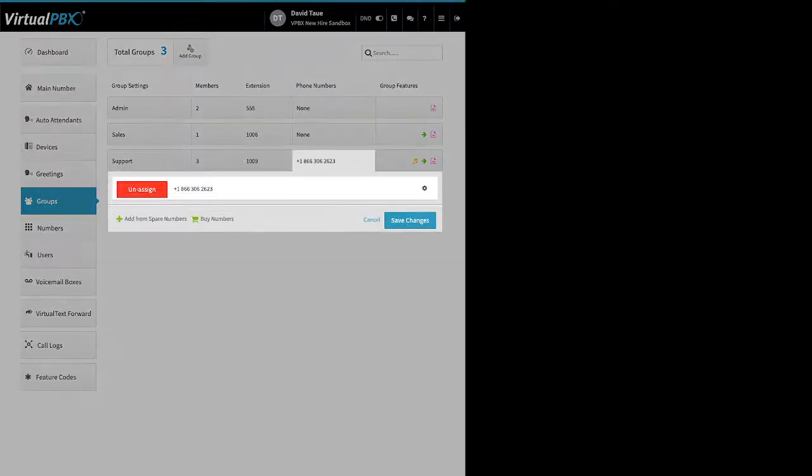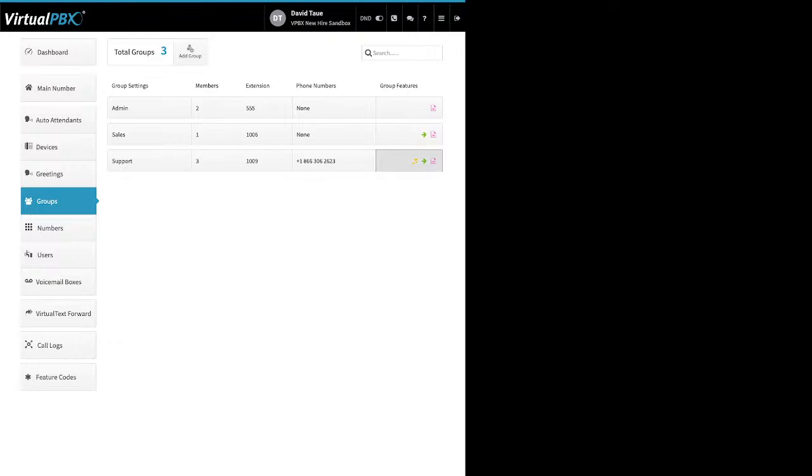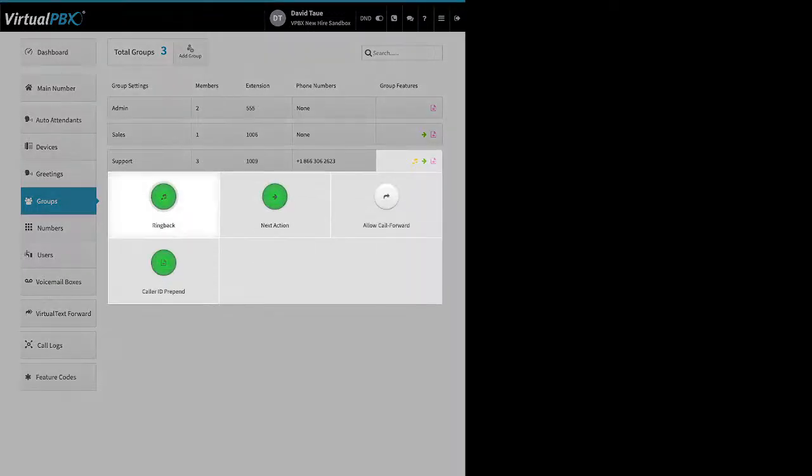Groups can also have their own phone numbers, right? Buy new or add from spare. Just like on users, a phone number on a group does not have hours of operation. All right, open 24/7. You've got the little gear icon so you can update the caller ID, E911, or prepend. We have a features box here.